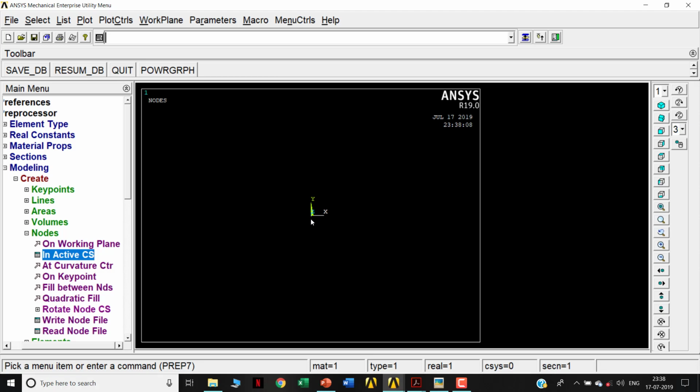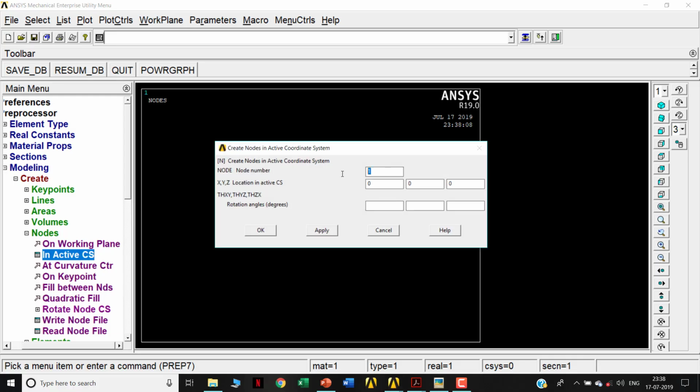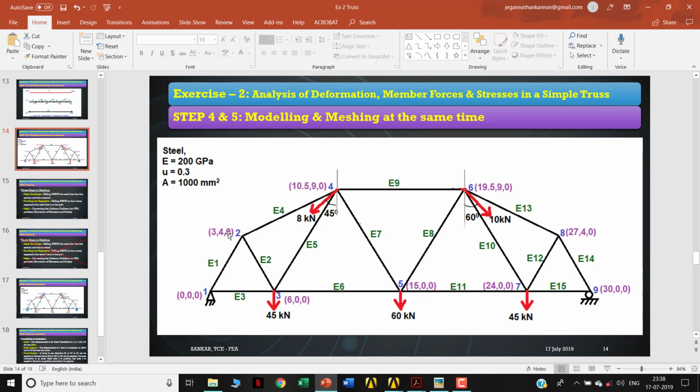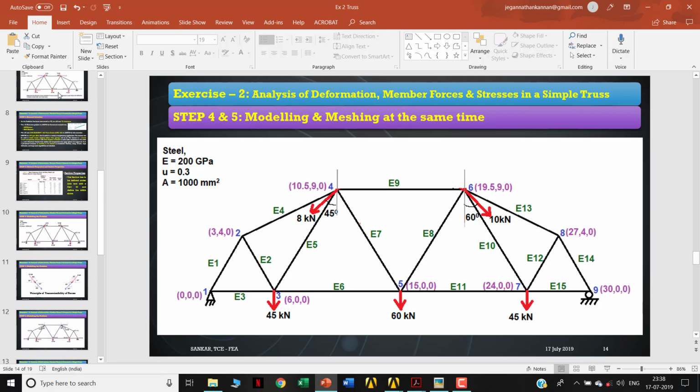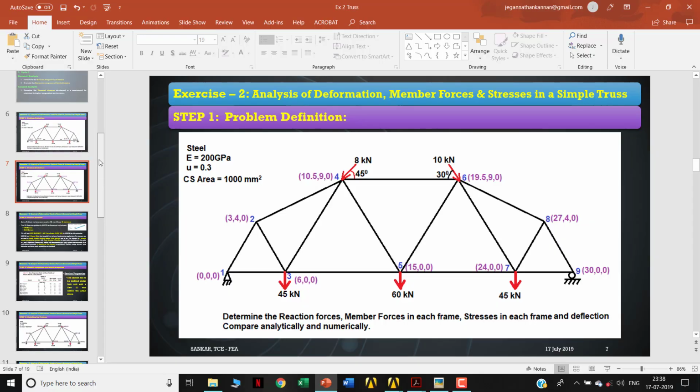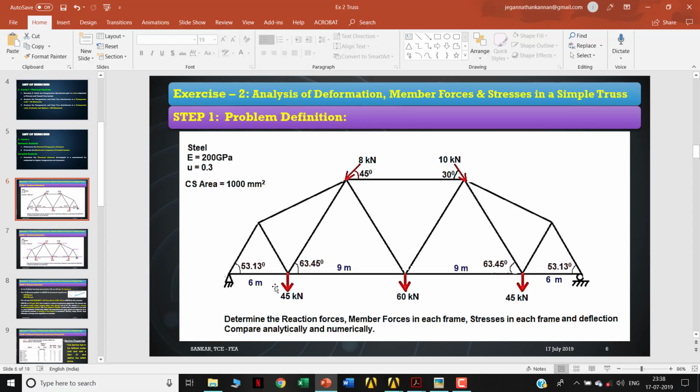So node 1 is created here, but as it is at the coordinate system origin, you can't see that it is being created. Anyway, I'll create node 2, which corresponds to 3, 4, 0. As you can see, all these units are in meters, as the initial problem is given in meters. In the initial problem you can find 6 meters, 9 meters.